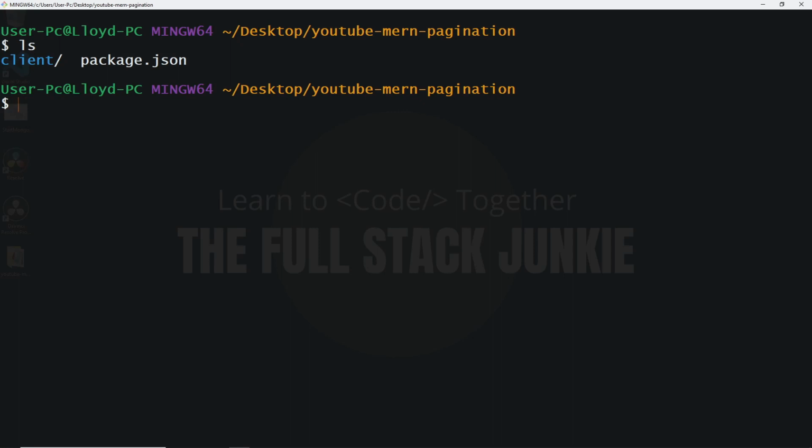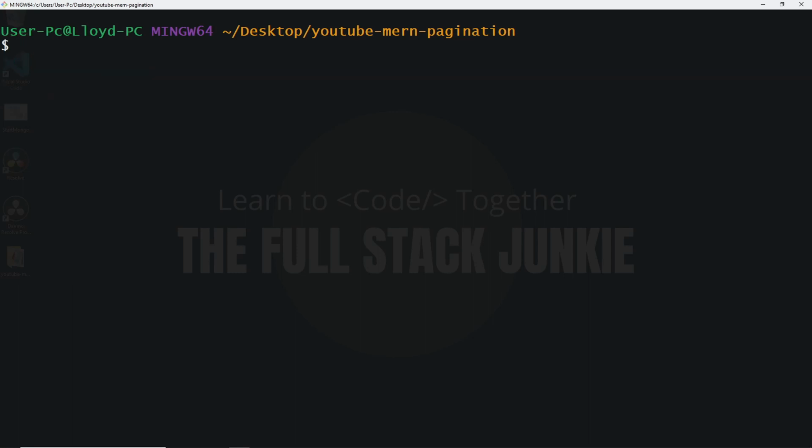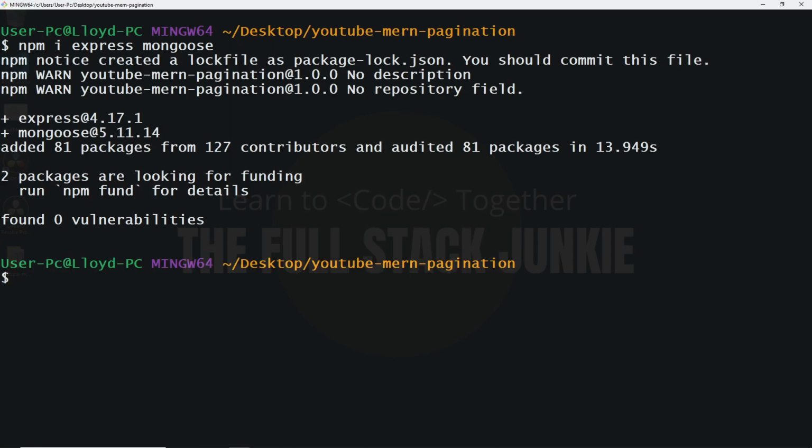So for us to do this, we're going to need Express for our backend and Mongoose to talk to our MongoDB database. So let's quickly install those two dependencies. I'm going to say npm i express mongoose. If I press enter, these two packages will be downloaded, and once that is complete, we can create our server.js, or we can actually go into Visual Studio Code after this and start. So once this is complete, okay, there we go.